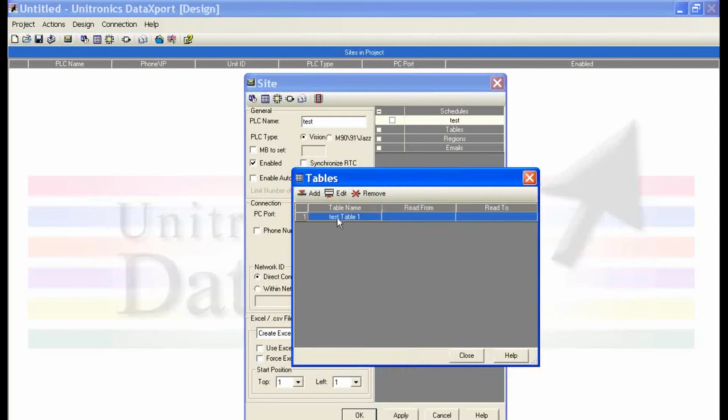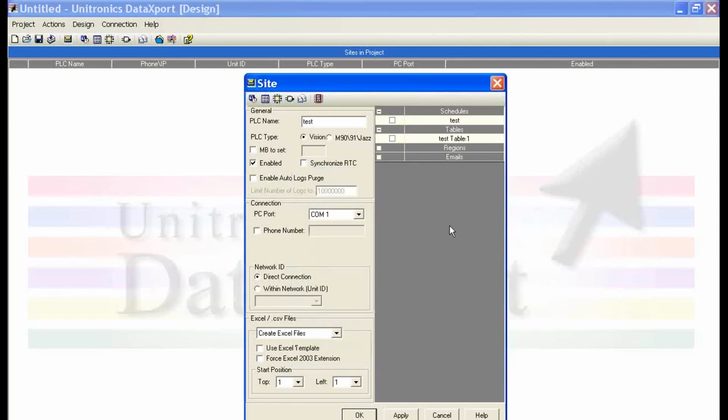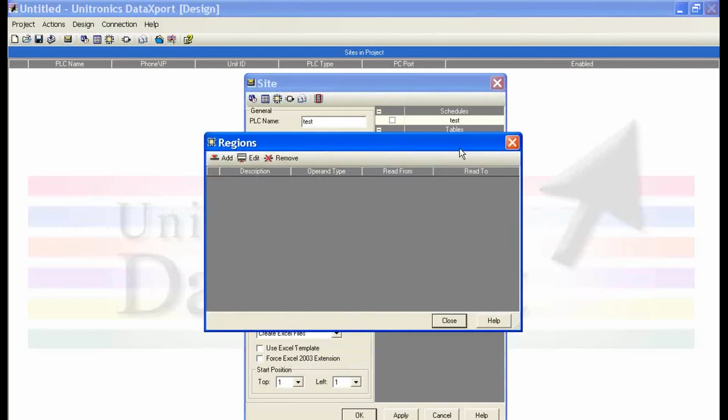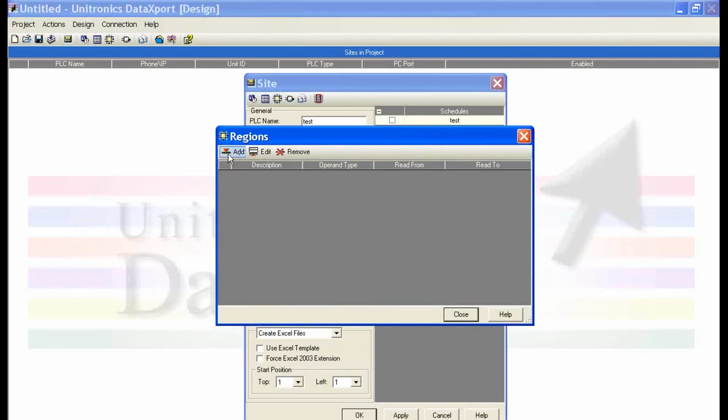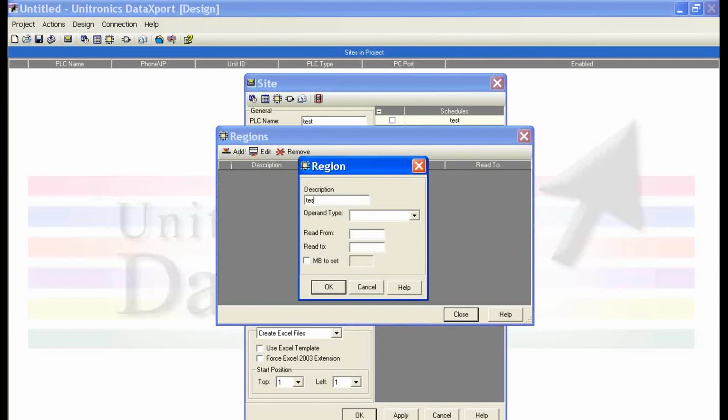We'll hit OK. And again, notice our table is here. Read from and read to, we're not going to worry about because we didn't define anything. So I'm going to hit close. Now regions is also a nice option. Again, we're going to hit add. I'll give it the name test.